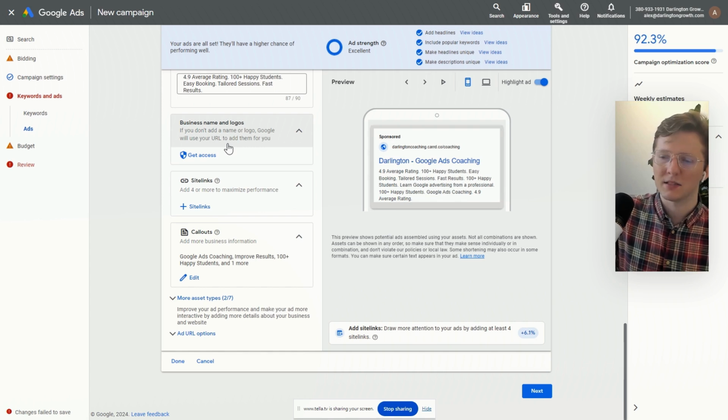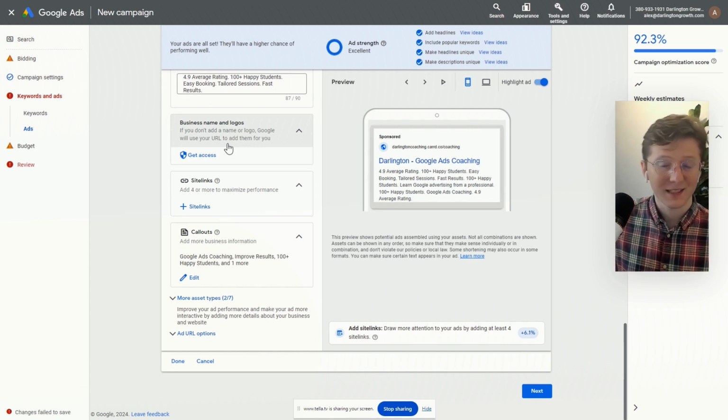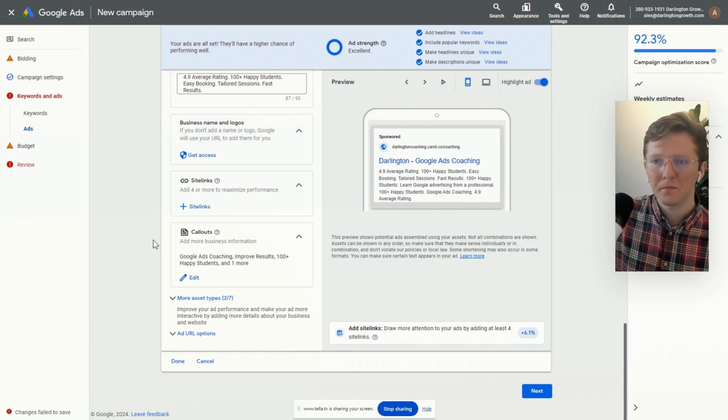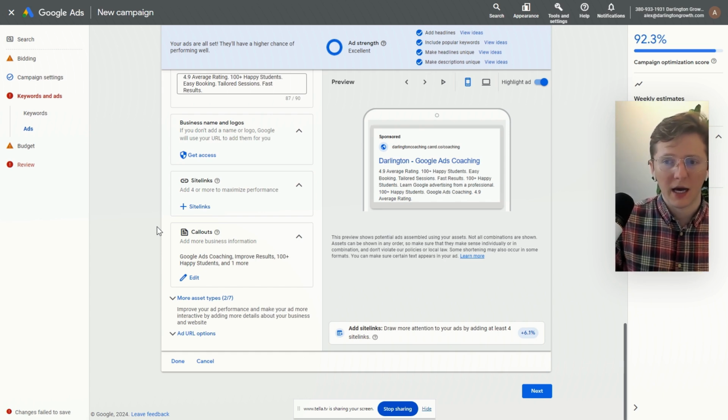So if your business name has a bunch of other text at the end that could be confusing, I would just simplify it to something that people can recognize clearly, like Nike, Apple, right? A brand name essentially. And then there's a few other things that I would set up. And so essentially, ad extensions just increase the size of your ad on Google, and they help with your click-through rate.